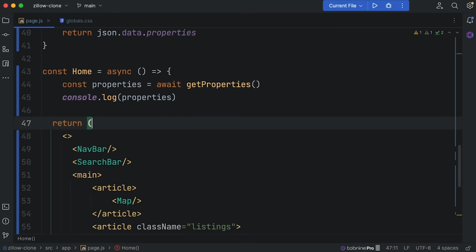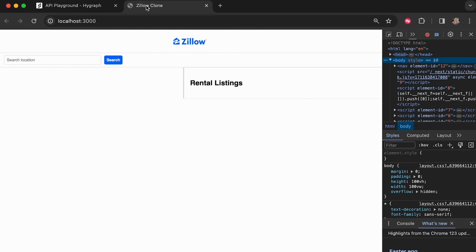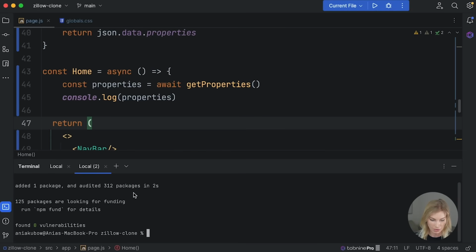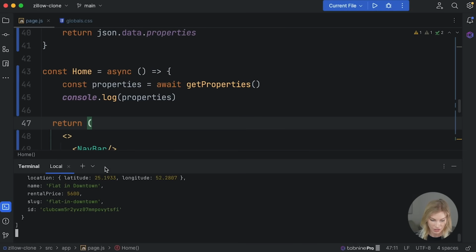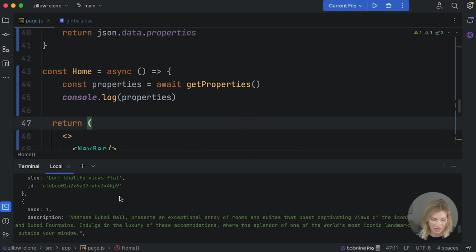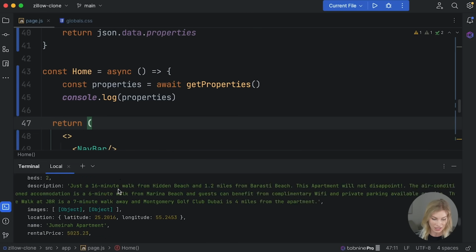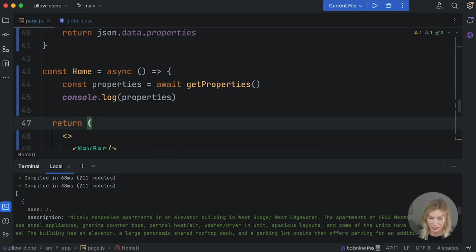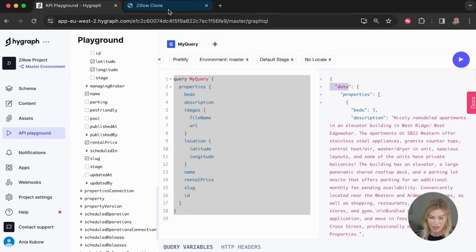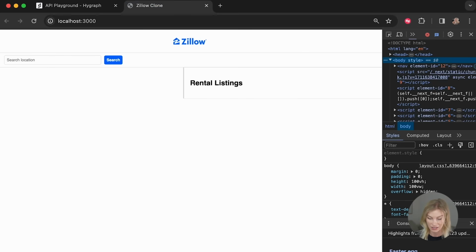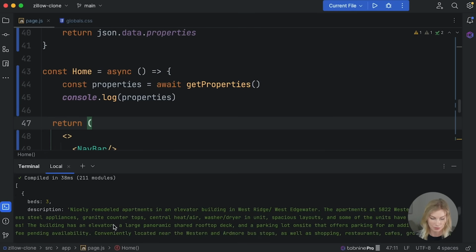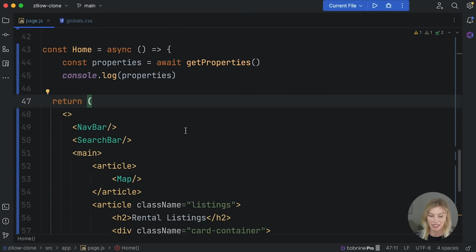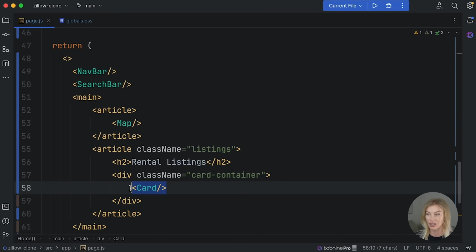Great. So now let's go back to our Zillow clone, and then let's get up our terminal and shut this down. Ta-da! We are getting all of that data now in our server. So amazing. We got it here, and now we are getting it in our app too. Wonderful. So now that we have those properties, let's actually map them out onto the cards, right?